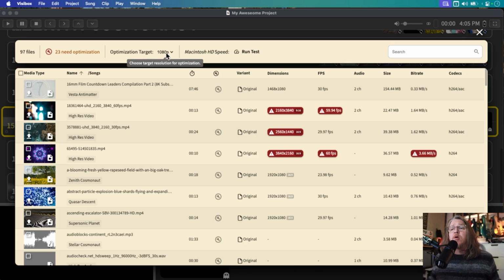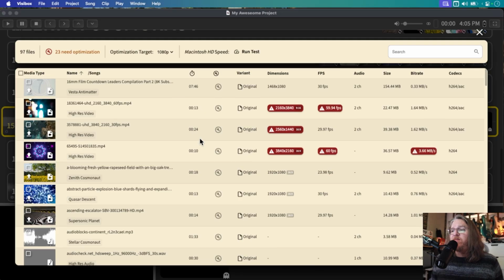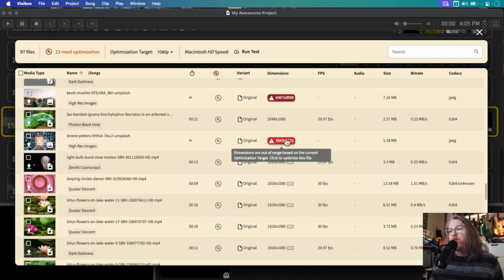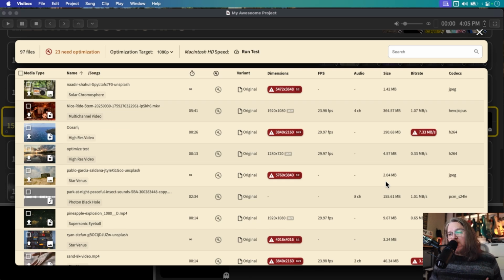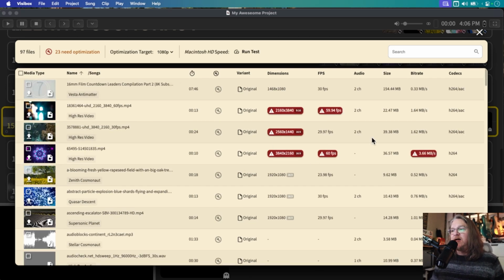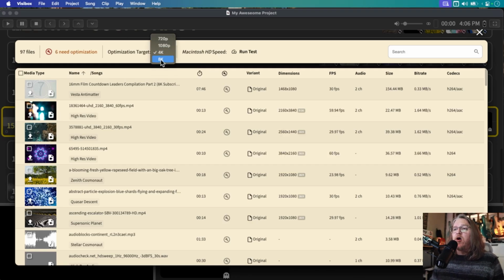So if I were to click on this, it would optimize all of the recommended files, and you can see the recommended files here because they have red outlines around the part of them that is out of range. And so 59.94 or 60 frames per second is out of range for 1080p, but we've kept it in range for 4K or 8K.